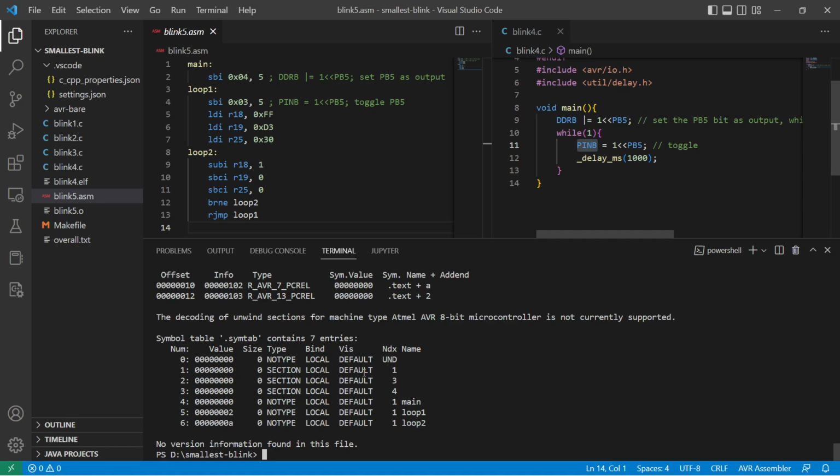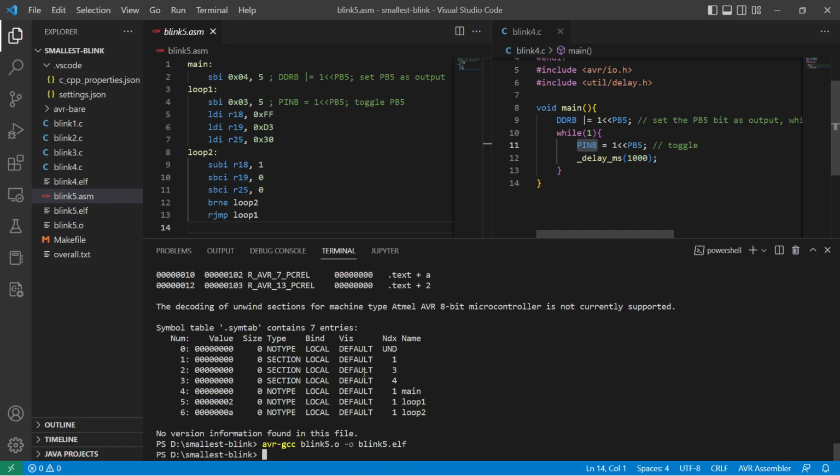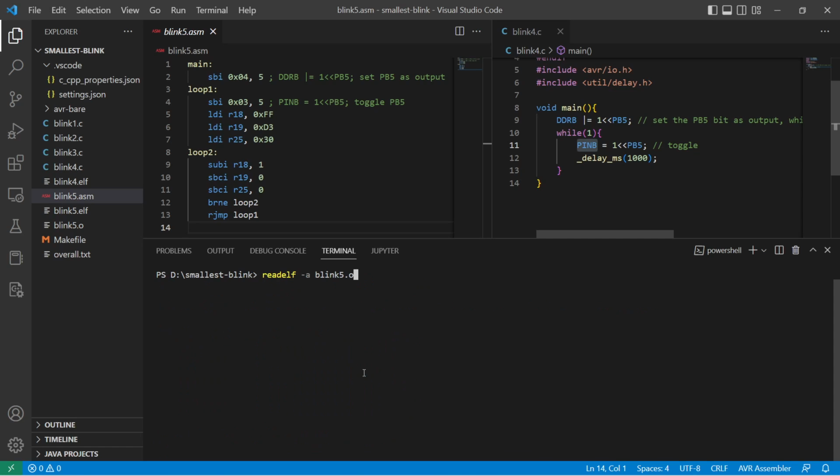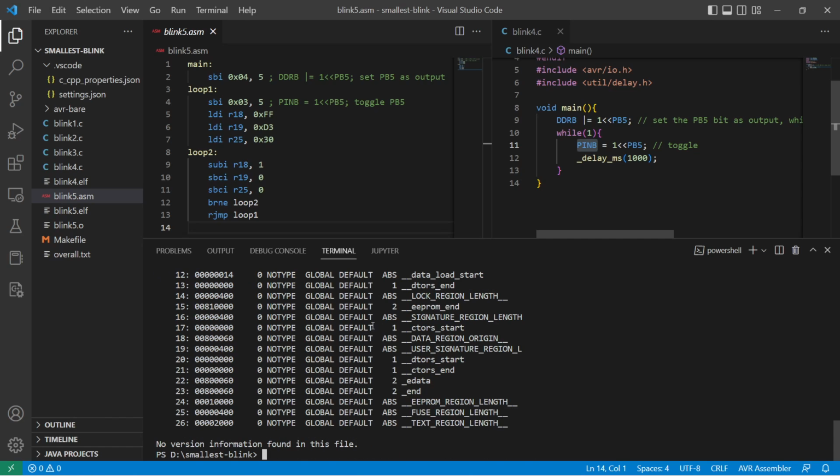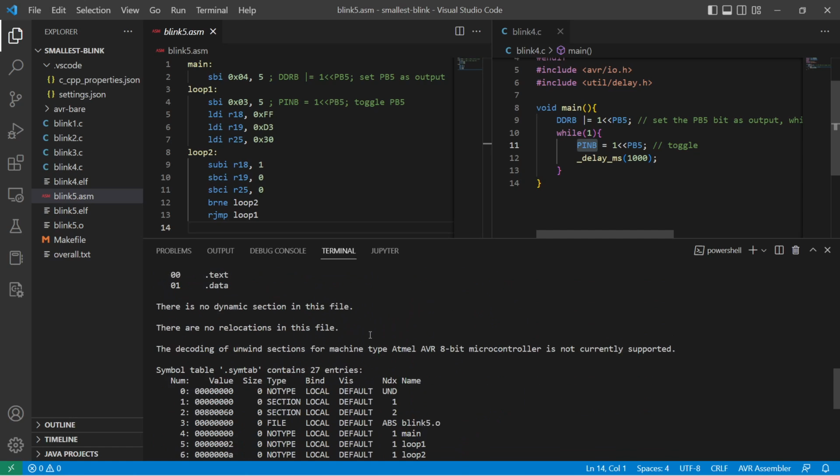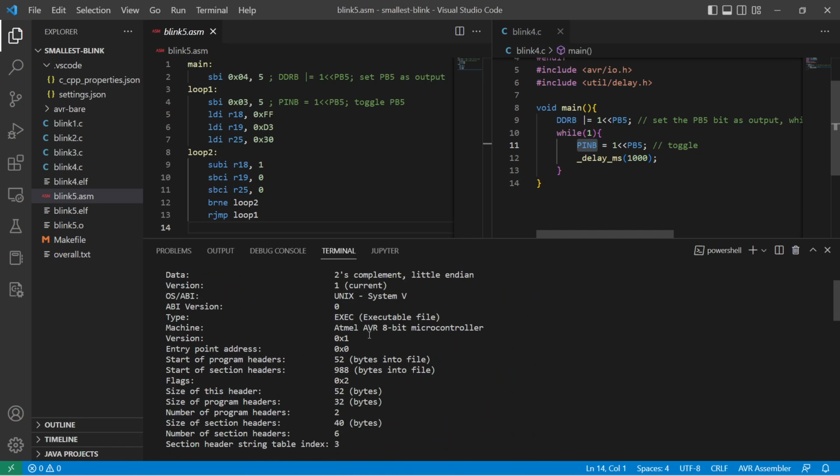And to do that, we will use the linker, which avr-gcc has. So avr-gcc, the input file is blink5.0. The output file, we can call it blink5.elf. And I guess that's it. And if we use the readelf program, we can now see that hopefully it is executable. Yep. Now this is executable, and we can upload it to the microcontroller.